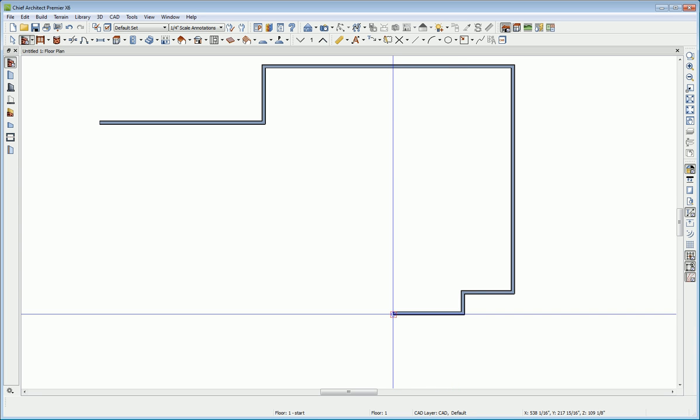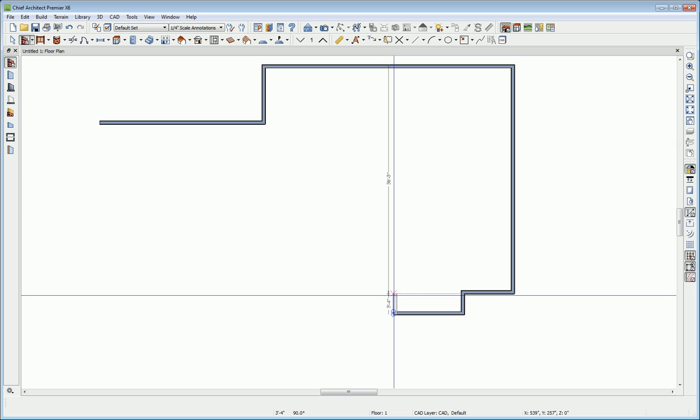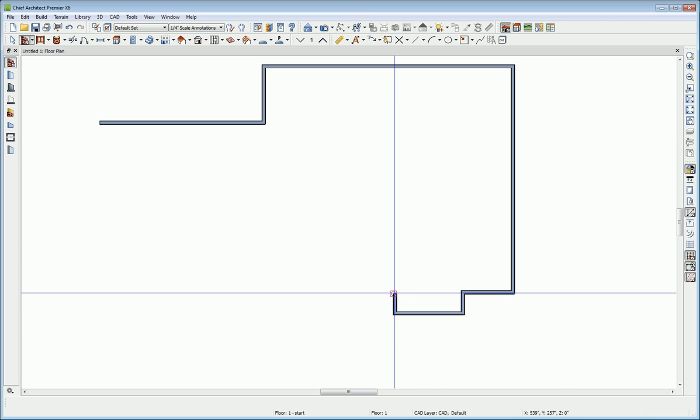As I'm drawing out my walls, you'll notice two things. When I hover over the end point of a wall, I'm going to get a square indicator. That's my end point indicator. As I draw this wall up, you'll notice another indicator. It's that blue dotted line. This is your alignment indicator, telling you that at this point you are aligned with the wall adjacent to it.